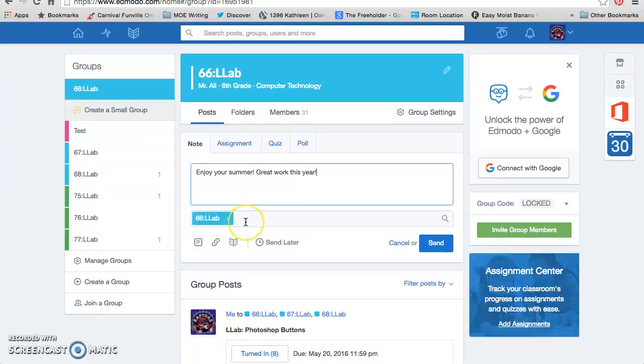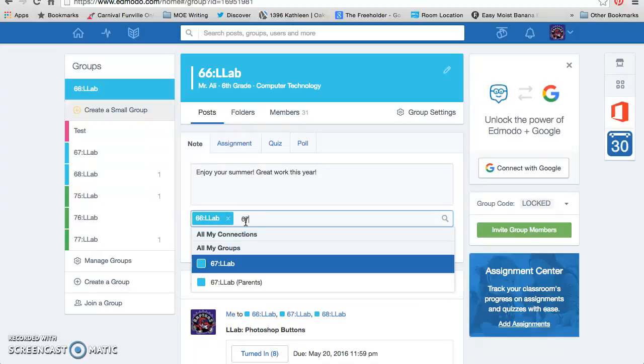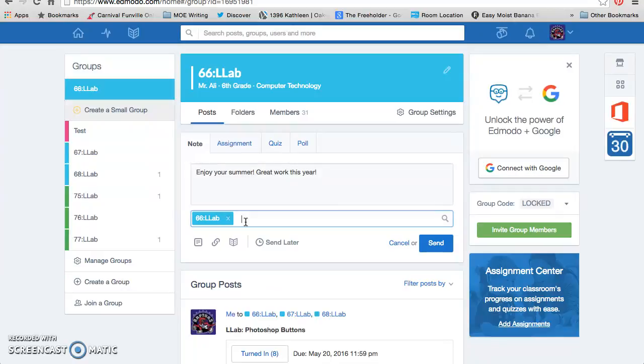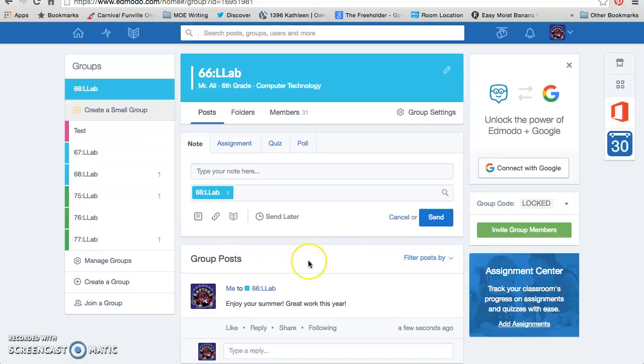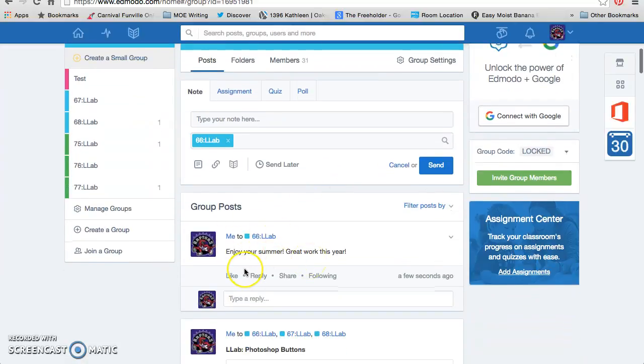If I wanted to include this message to other groups as well, I could click in this box, and I have a 6-7 class, and I'll just give you shortcuts to other classes that you may have. But I'm just going to send that one to 6-6. I'm going to click send, and then you're going to see in our stream right here it's going to appear. Now students have the opportunity to either like or reply, or I guess they could share that quote. It's a good opportunity for that two-way communication to happen.